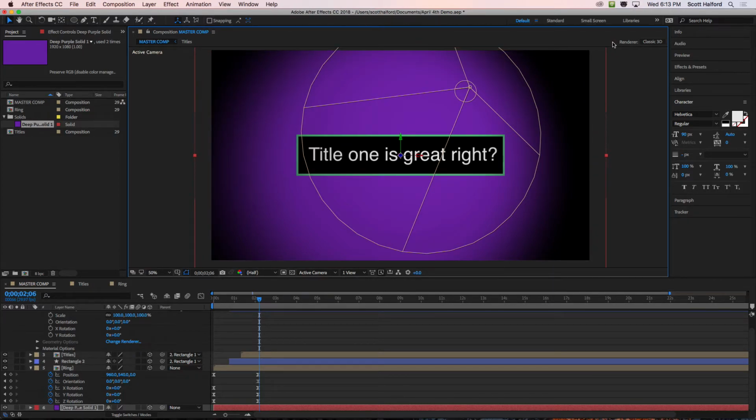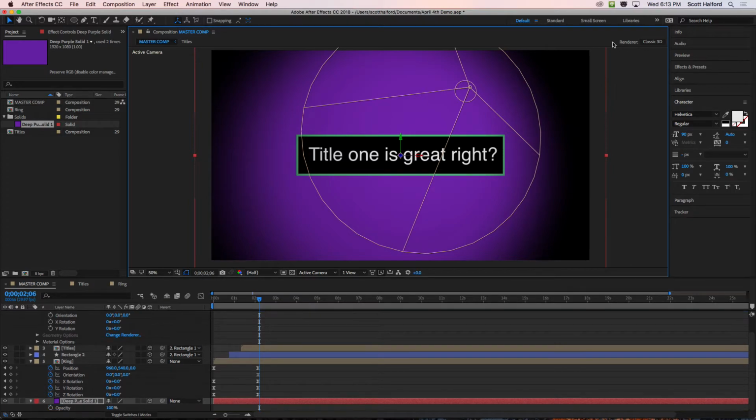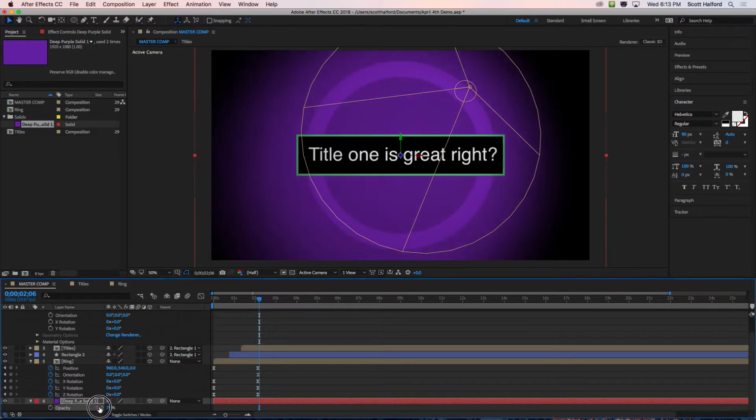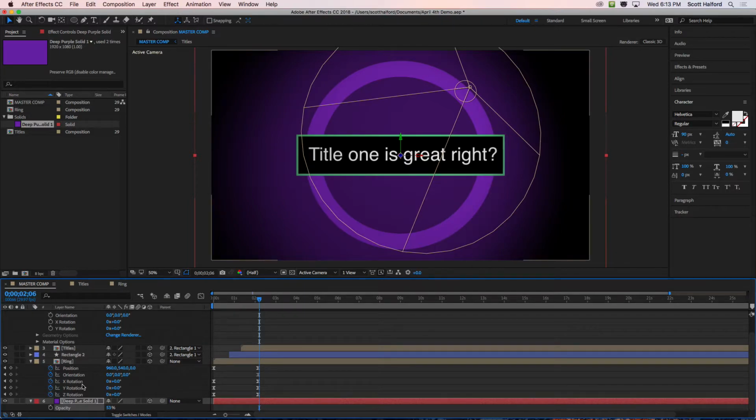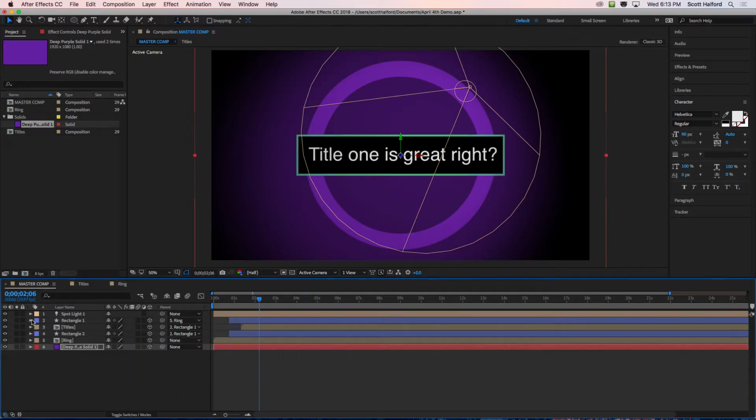There. And it's the same color as our ring, so the way I'm going to solve that is I'm just going to change the opacity of it a little bit to make it darker. Now what we need to do is tell these layers to accept the shadows that the light is casting. And the way you do that is, let me just twirl everything up for now. Let's start with the solid in the background.